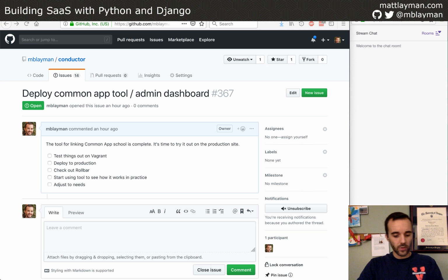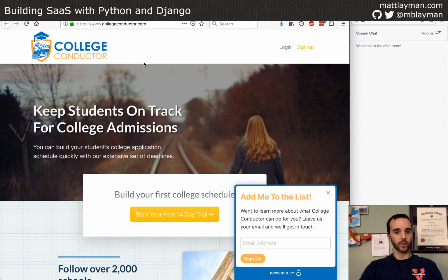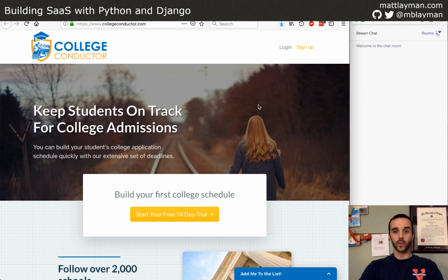We focus on Python and the Django web framework, and Django is, I think, the most popular web framework in the Python ecosystem. Specifically, we look at a tool that I run called College Conductor. College Conductor is a software as a service, which just means it's essentially an online business, and it serves people. It's a membership kind of site, and it serves college admissions counselors.